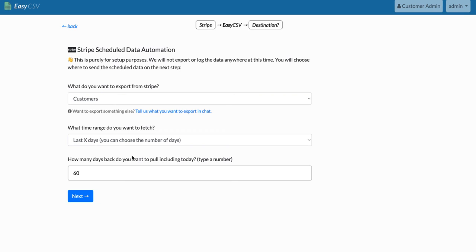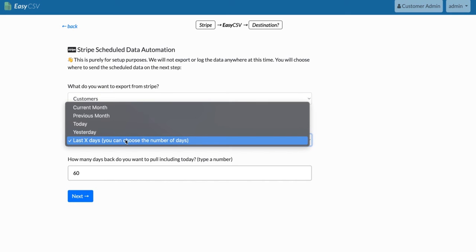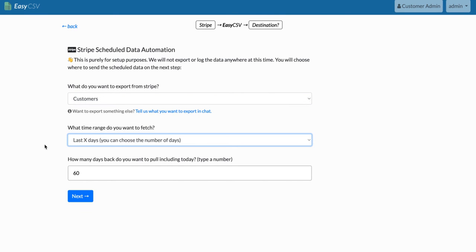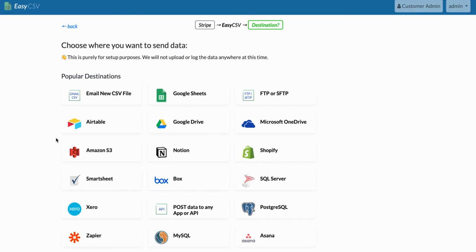You can say what time range you want to fetch. So you can fetch the last 60 days. You can fetch the current month, previous month, today or yesterday, and you can have that schedule set up to get that date range daily or hourly or whatever range you want to get. So click next. Now, where do you want to send the data?